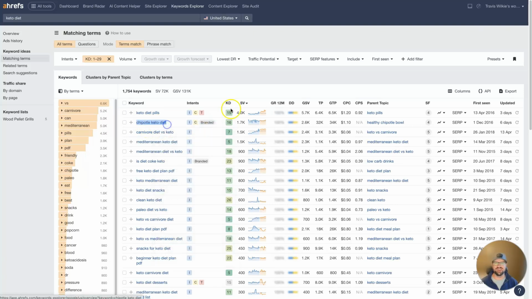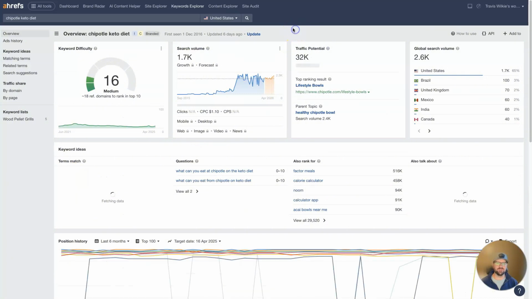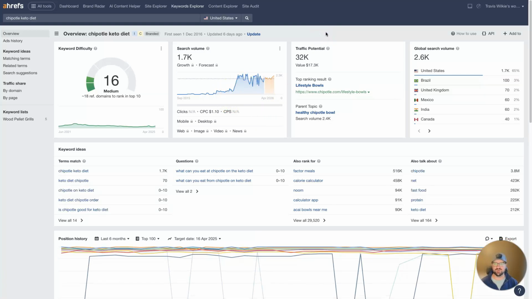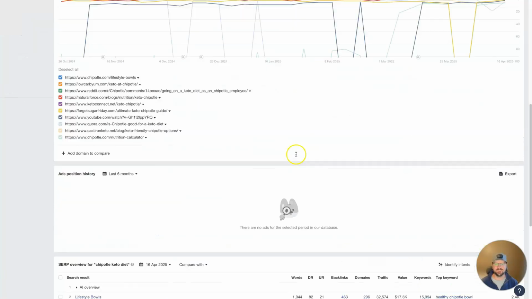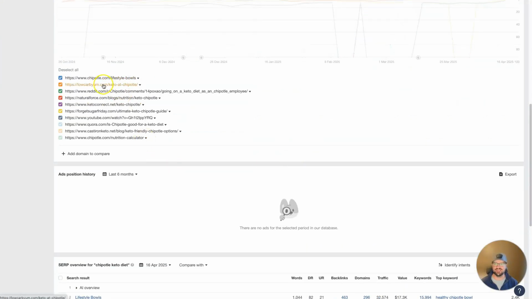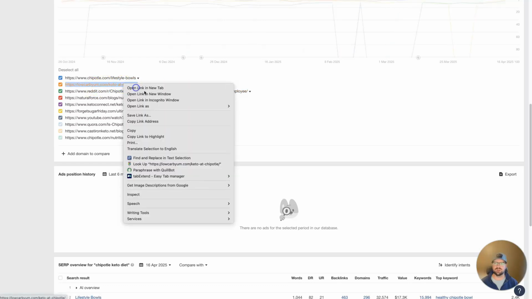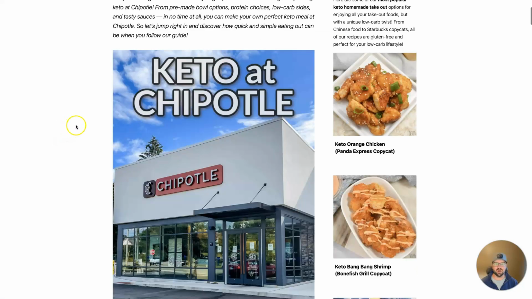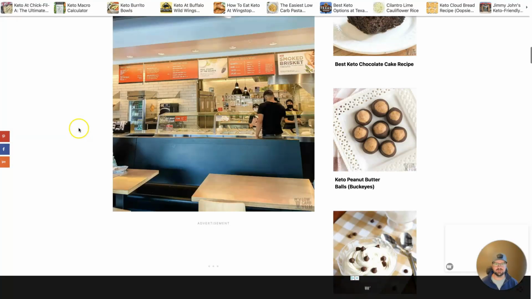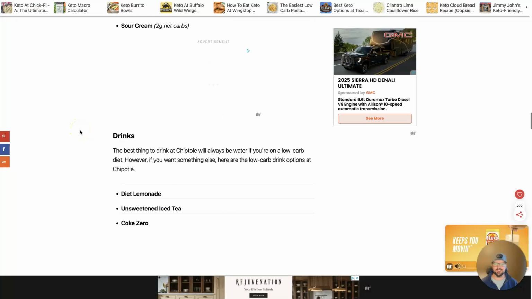That's pretty funny. We can click on this to expand and learn a little bit more about what's going on. Apparently this is a new phenomenon. People want to go to Chipotle and do the keto diet by eating Chipotle. And obviously Chipotle is going to rank quite well for that keyword. But we can see there's some other people like Low Carb Yum, kind of a blog post here. Of course, we can open this and see what they're talking about. Keto at Chipotle. That's actually a pretty funny situation that they have going on here.